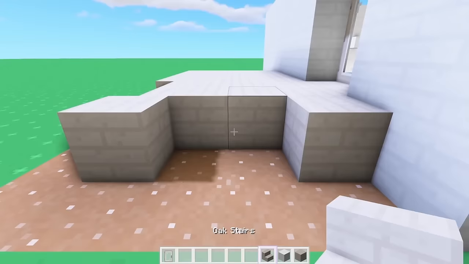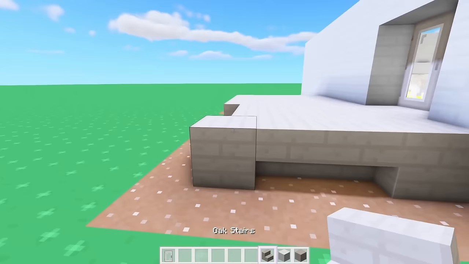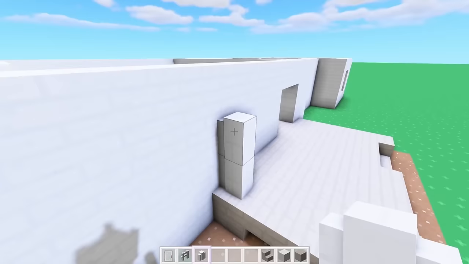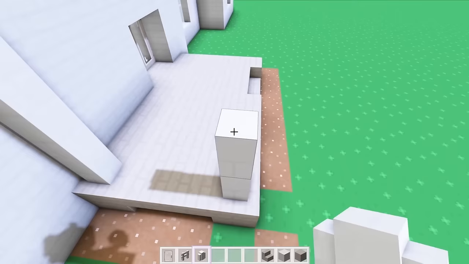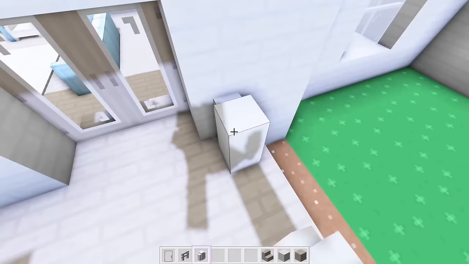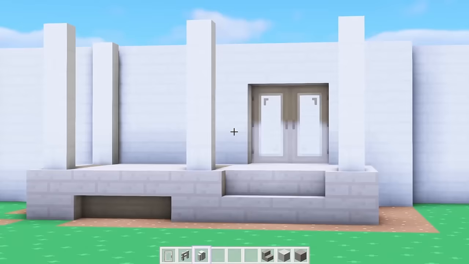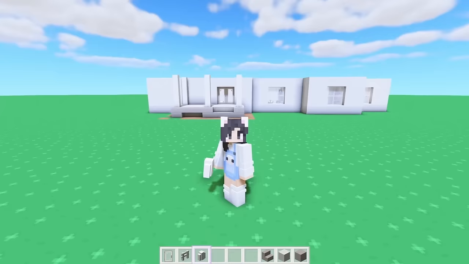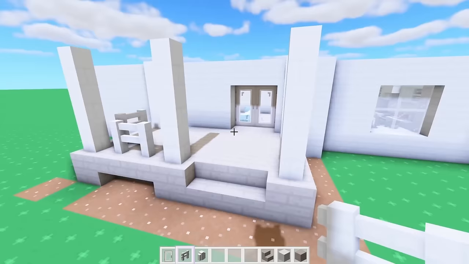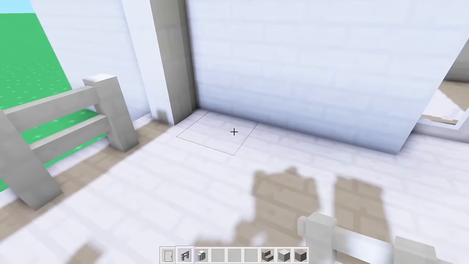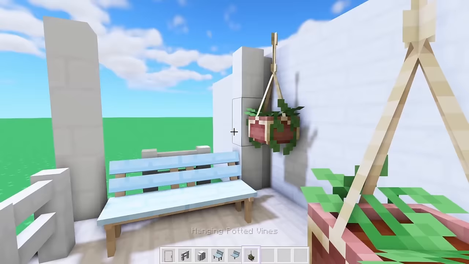Maybe some upside down stairs on the sides for some detail. And then on all these corners, we could add posts. So we'll put a wall there, a wall here, a wall here, a wall here, and a wall here. Now, I know it looks a little funny right now, but just pretend there's a roof and that it's finished. And between the posts, we can add a little bit of fencing. And then because we do have this space right here, we could add a bench and some plants.